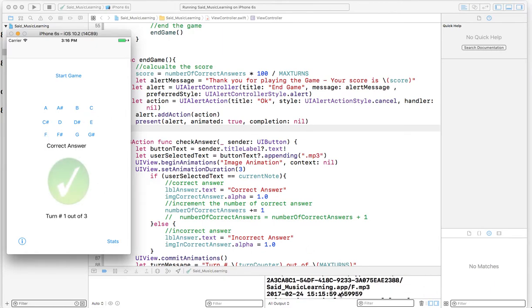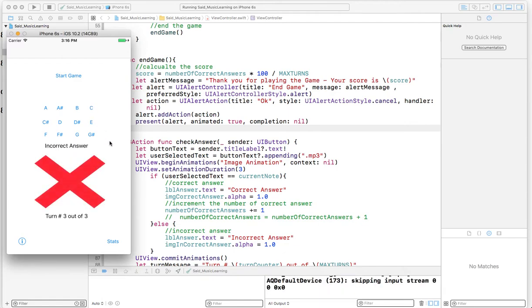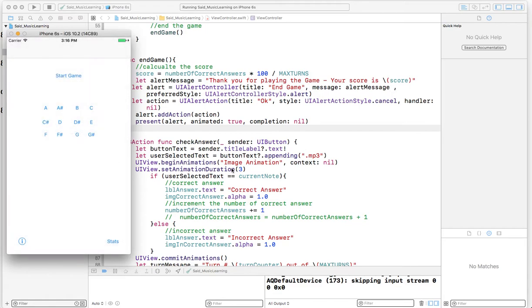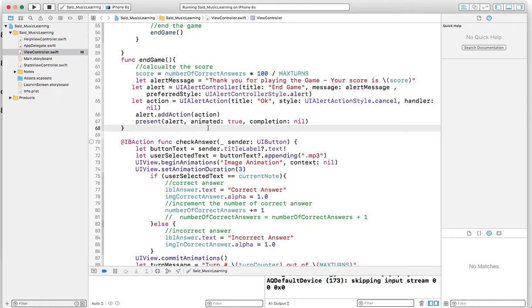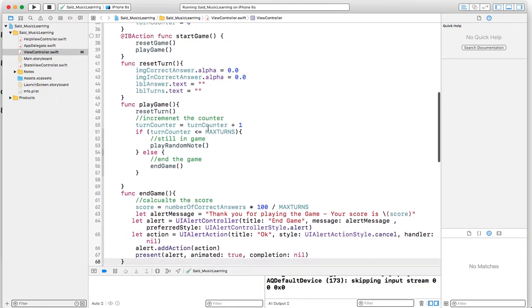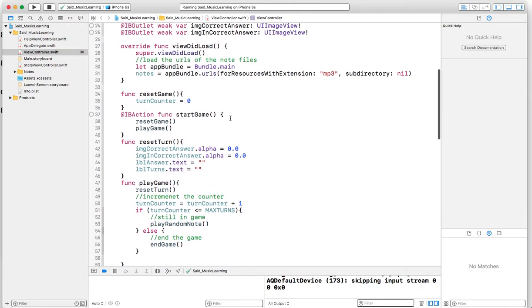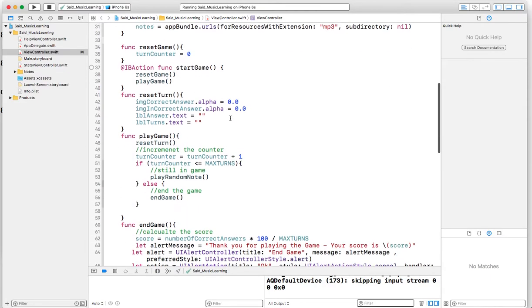So I'll make 2 correct answers and 1 incorrect answer. So I should get 66. I'm getting 200. It looks like the score is adding to the previous score. Every time you play the game, it adds to the previous one. Because I know what's happening, we never reset the score. Every time you start a new game, you have to reset the score.